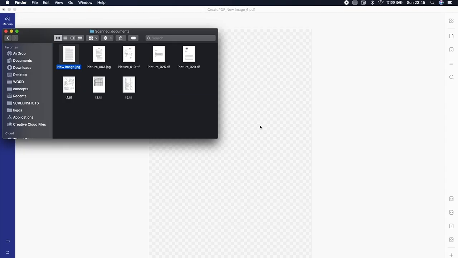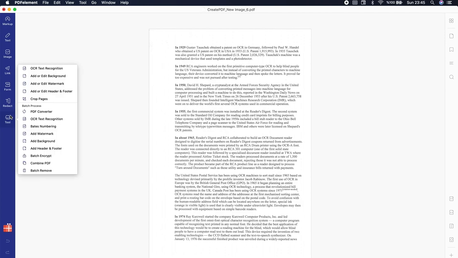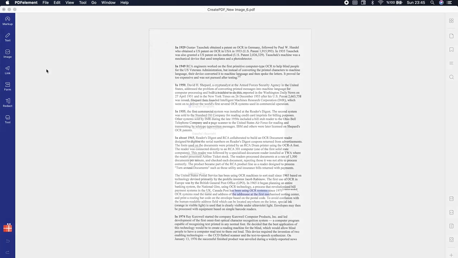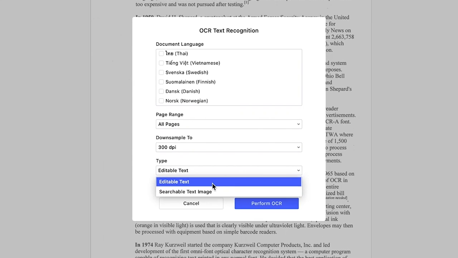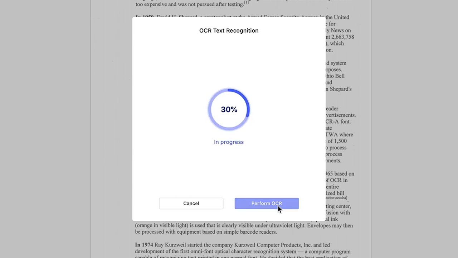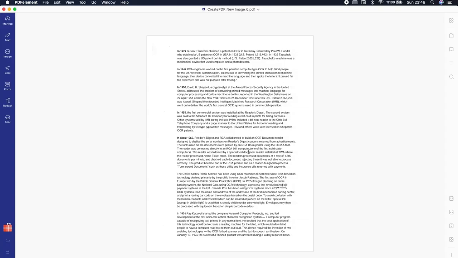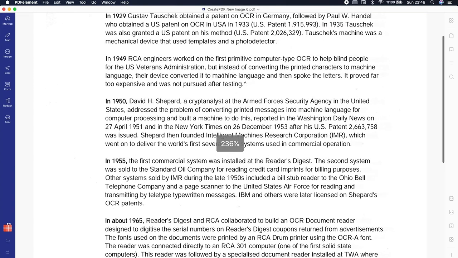And here comes my favorite feature. You can convert the scanned documents into editable files. You have two options: editable text and searchable text image. I choose editable text. And now I can edit the text.